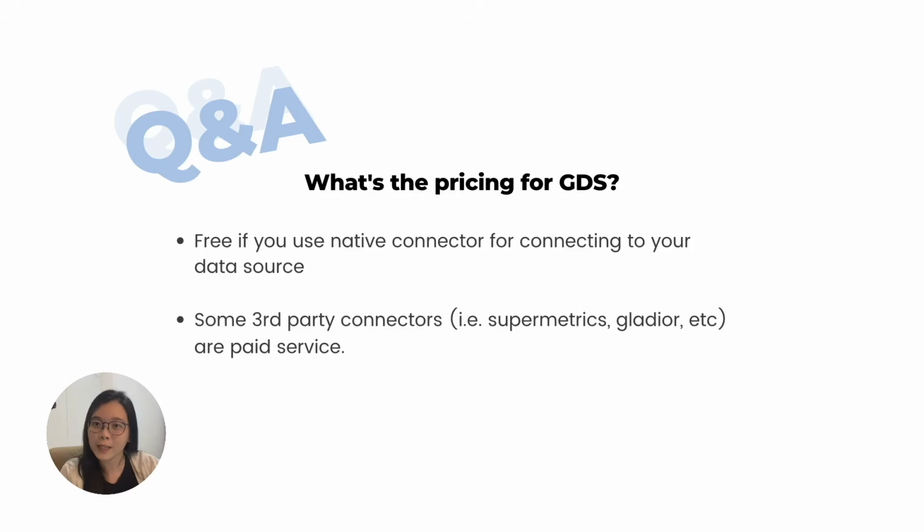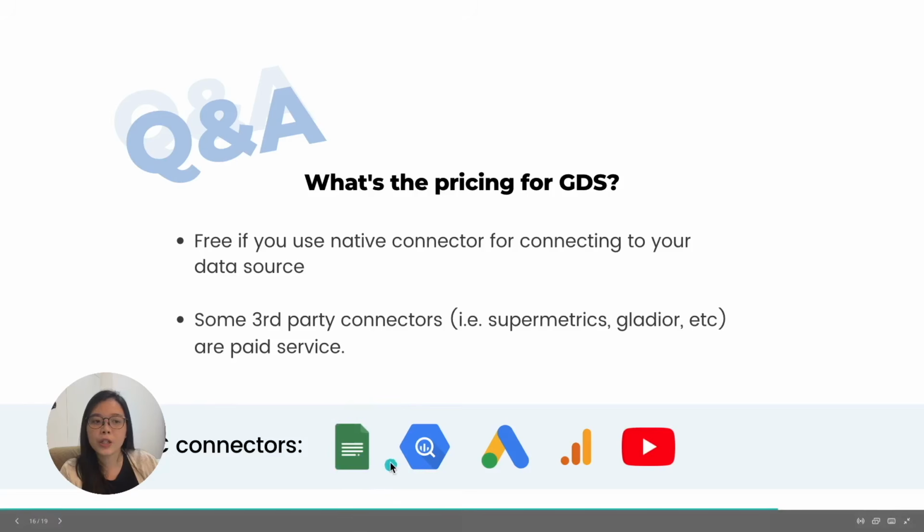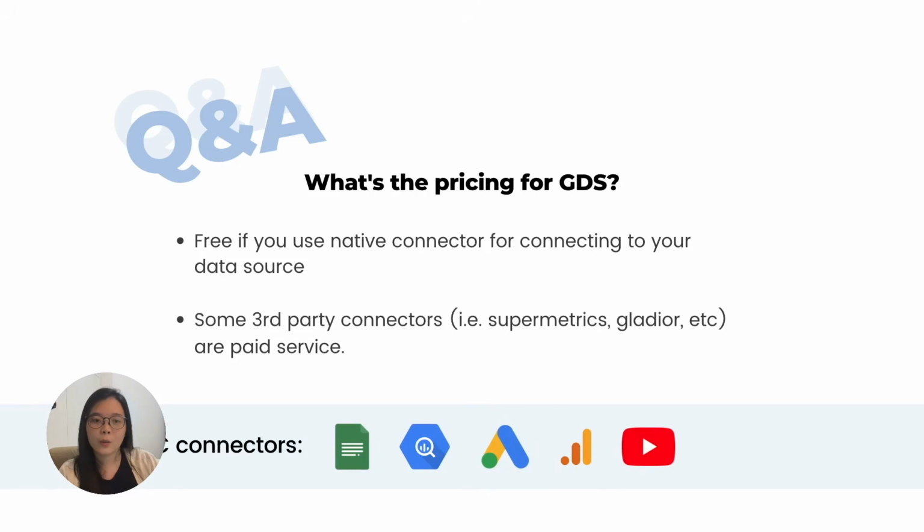for your reporting. Here are some of the examples for free of charge connectors such as Google Sheets, BigQuery, Google Ads, Google Analytics, and YouTube. So we'll cover in more detail where you can find this connector in the chapter 2.